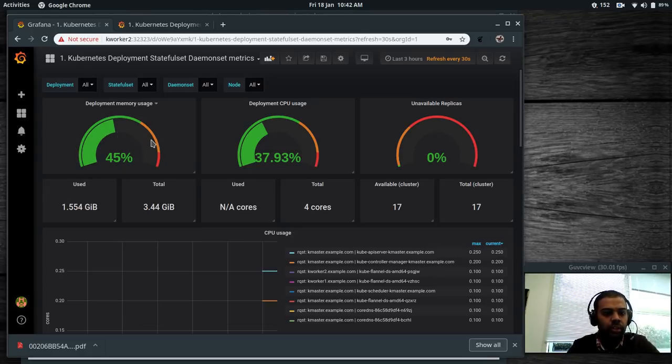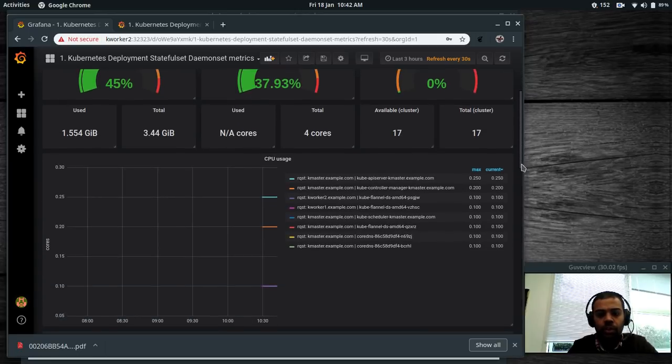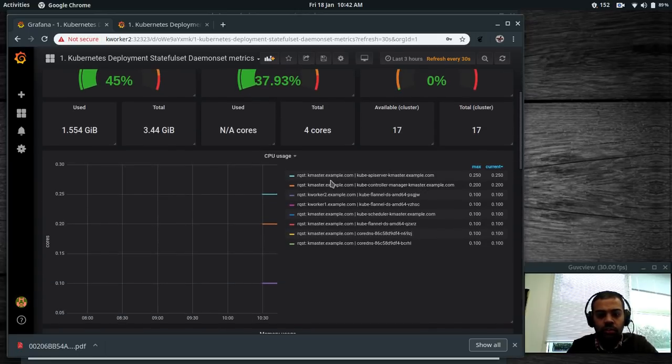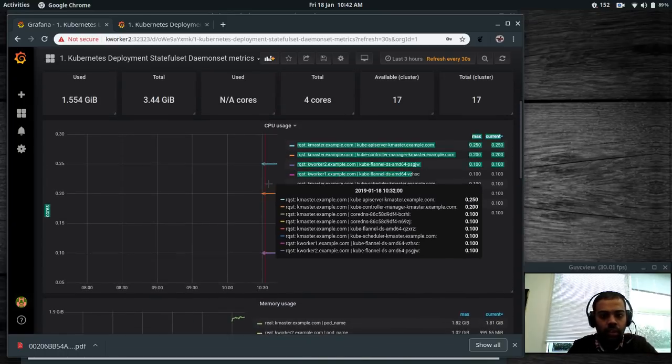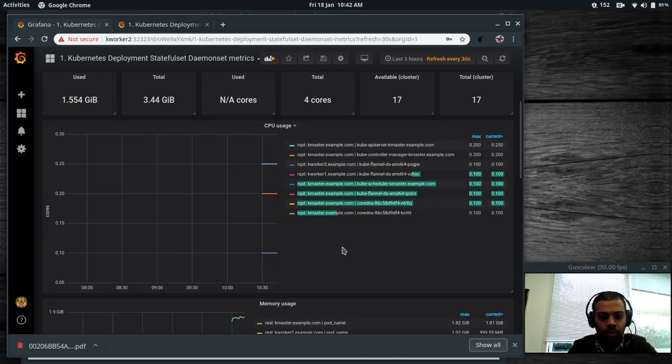Deployment. Memory usage: how much memory our cluster is using at the moment, how much CPU it's using. Are there any replicas that are in the unavailable state? We've got like 17 replicas. What's the CPU usage like? And if you want, you can filter it by individual pods. For example, the Kube API server pod is using 0.250 and so on, and that's a nice dashboard.